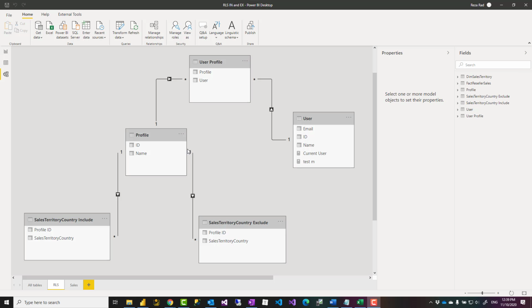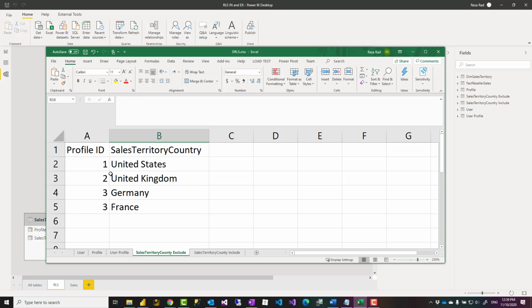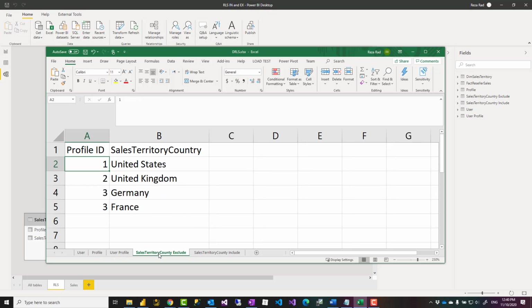In the previous video, I explained how we can do dynamic role-level security for scenarios where we do not want something to be included. For example, a rule saying that everyone with this profile will see everything but United States, or everything but UK, or everything but Europe, or anything like that. I explained in the previous video how you can do that. You'll find the link to that down in the description below, from my blog article. Now, that scenario was working based on not having the relationship, creating a DAX filter.